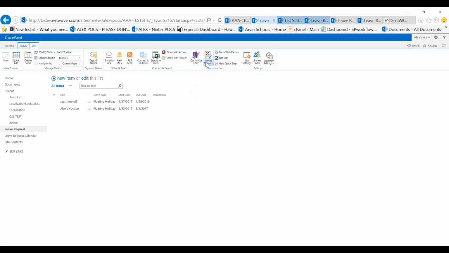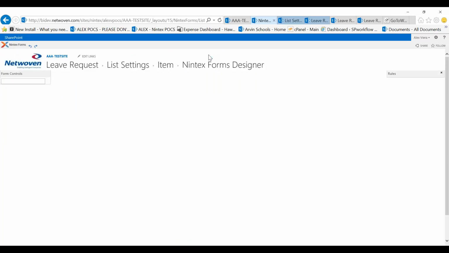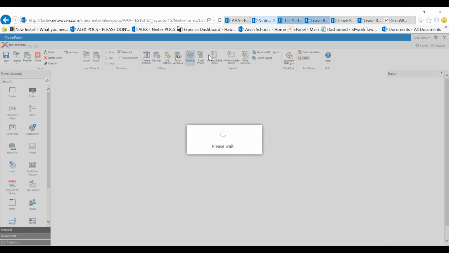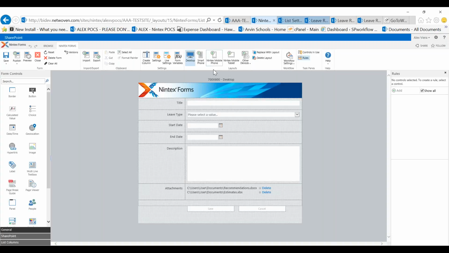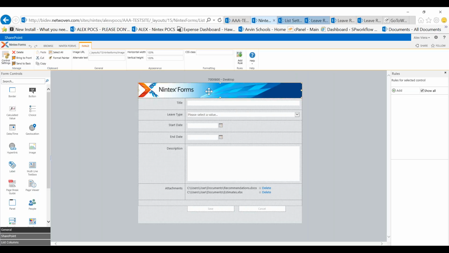Once you've installed this product, you'll end up with an icon up here called Nintex Forms, and I want you to notice it does a default layout for me. So here I am in the product, in the browser, and this is just a title that I could eliminate if I want to and skin any way you want to. It's up to you how you want to display these forms, but this is a default form.